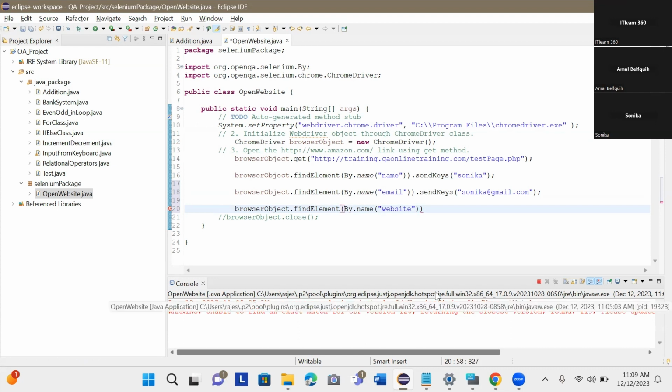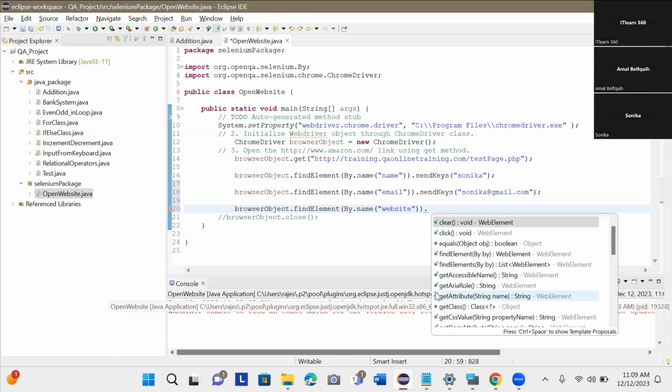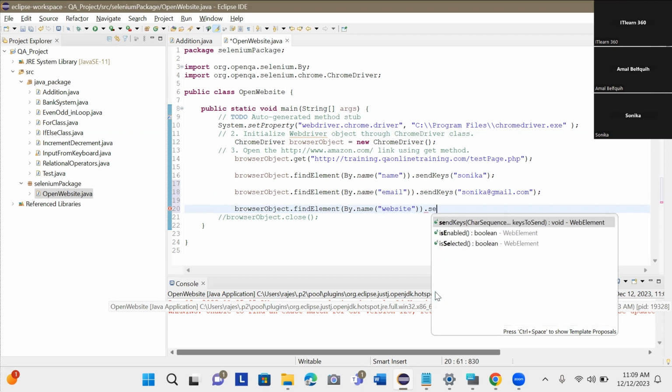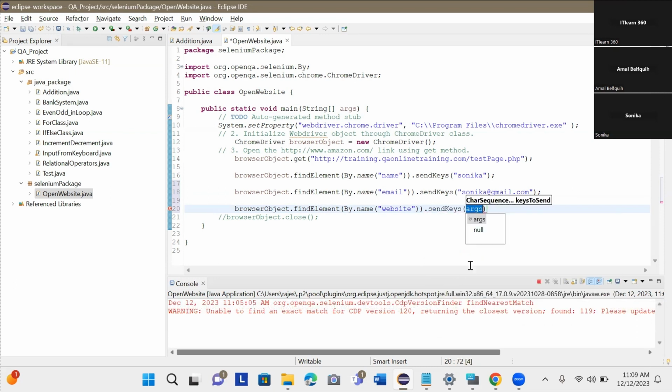At the end of the bracket, write again send keys, hit enter. Remove args, give double quotes, and write the website link. Just give the website link as www.itlearn360.com. And a semicolon at the end.